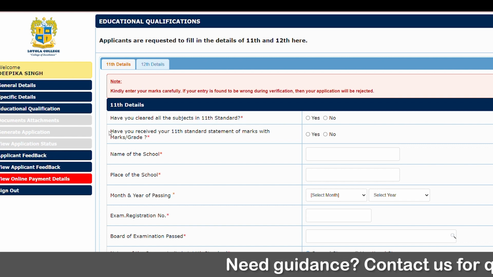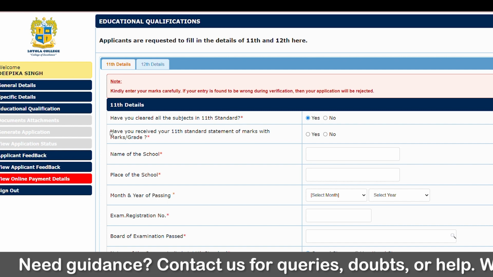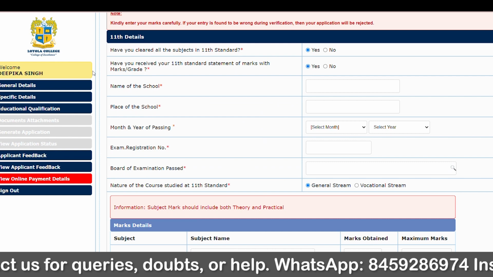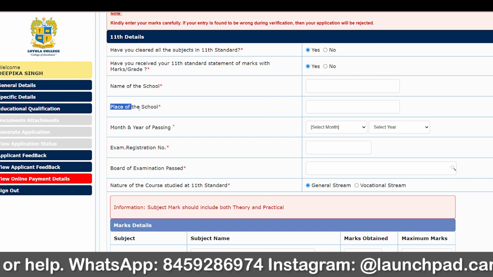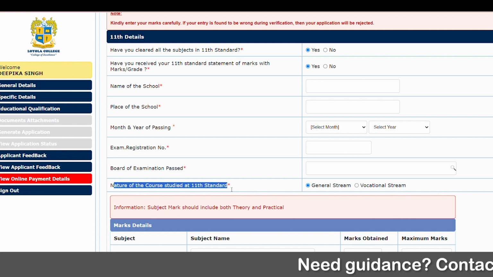So first is your 11th detail. Have you cleared all the subjects in 11th standard? Then, have you received your 11th standard statement of marks with marks or grade? Your name of school, place of school, month or year of passing. Exam registration number is your roll number. Then your board of examination passed, your nature of course studied in 11th standard, general stream or vocational stream. So you have to choose between these two.